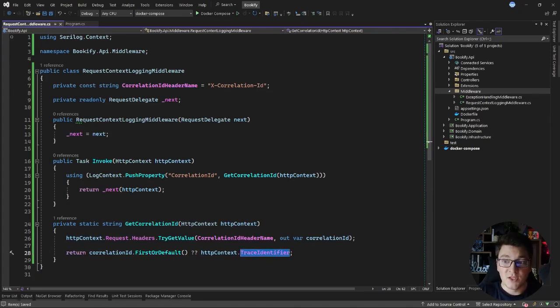for my request. So this implementation gives me the flexibility of either taking in the correlation ID externally from another service talking with my API, allowing me to trace a single request across multiple services in a microservice environment. Otherwise, if this header isn't present, then we're going to use the trace identifier for this API request.